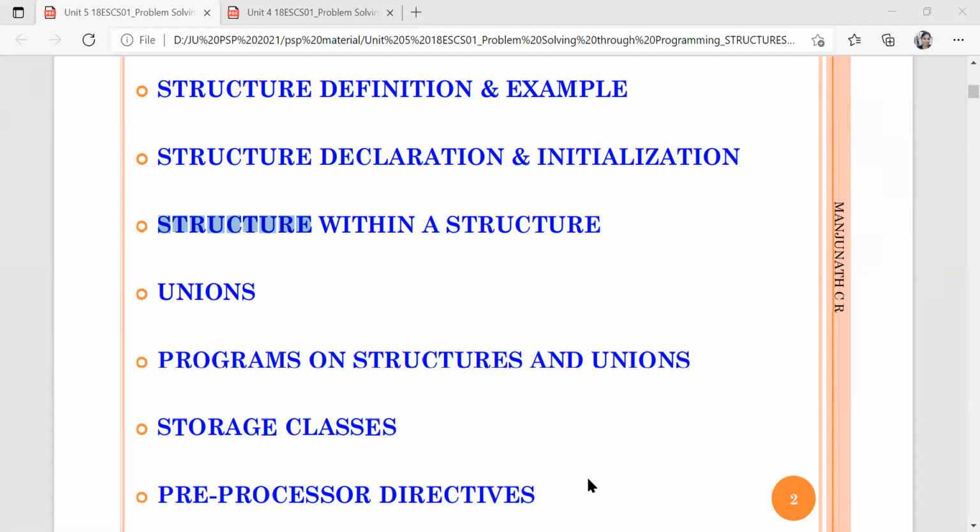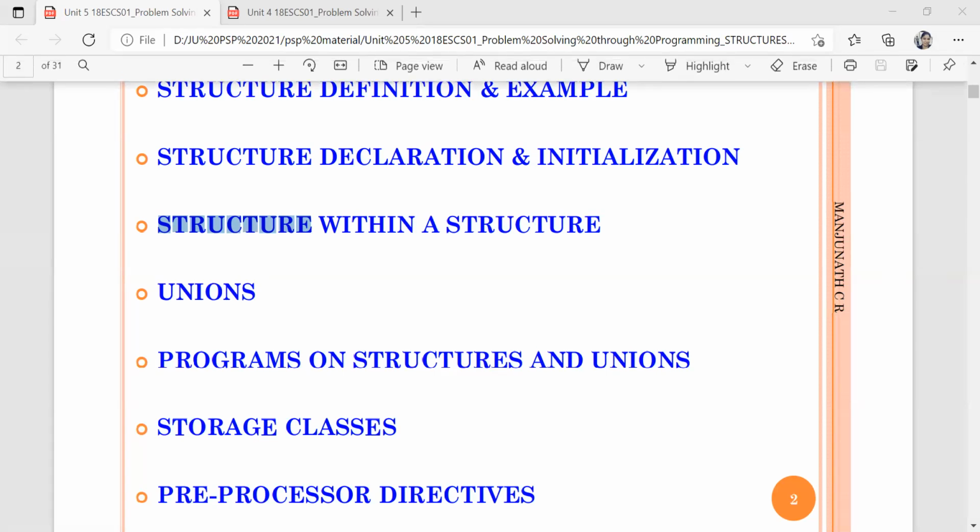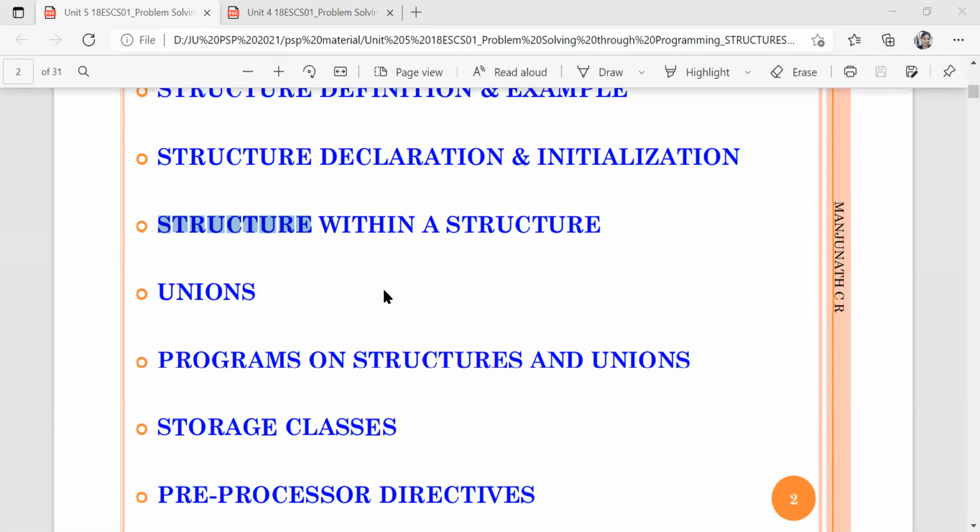So once you come out of the program, the content will be erased. But in the case of structures, you can store the values in a permanent memory location using files. So the next data type is called union. Union means it is also a collection of different types of variables.